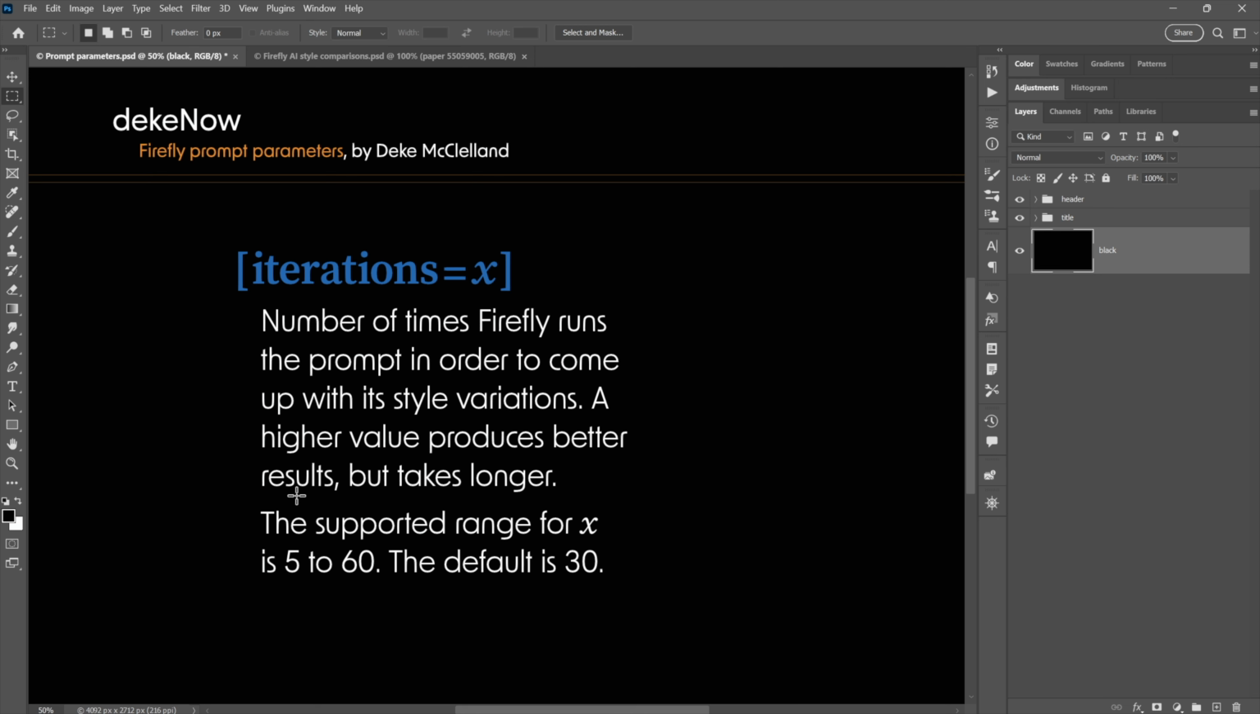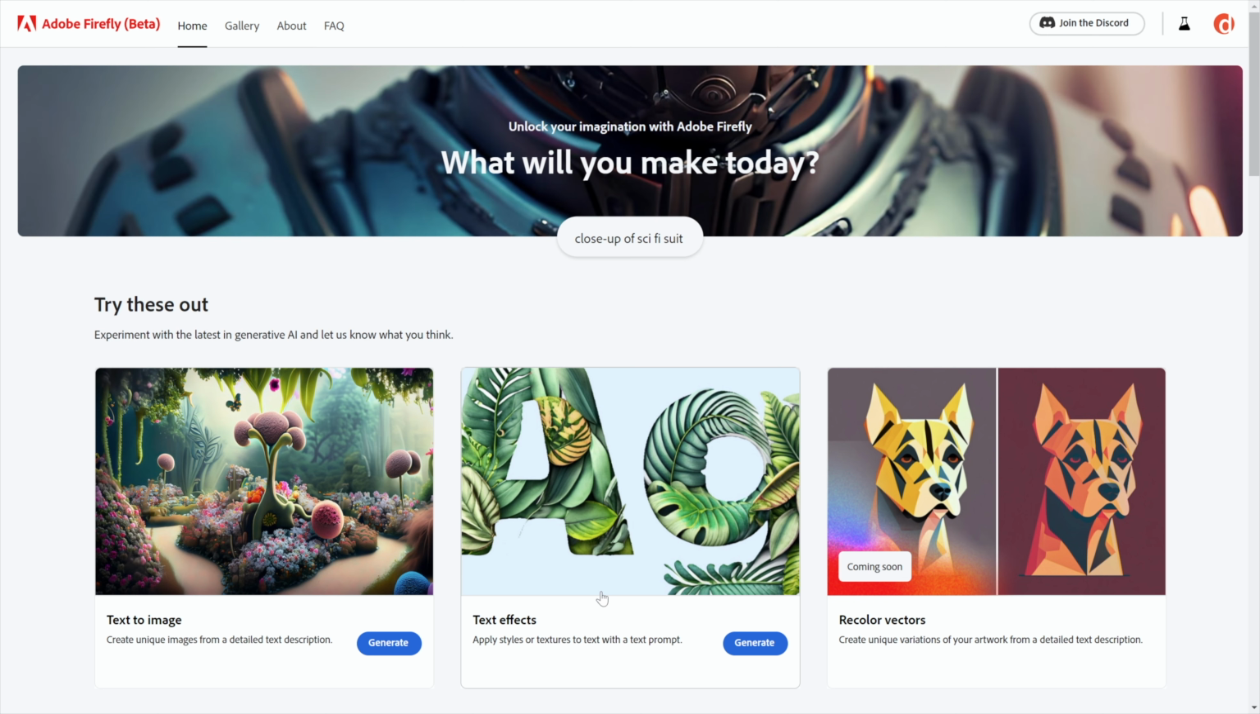A higher value produces better results, but it takes longer. Who cares? It's not like it goes that much faster when you take the value down. The supported range for X is 5 at the minimum to 60 at the maximum. I wish that maximum were like 300, frankly. But anyway, the default is 30. And so let's see what that looks like inside Firefly.